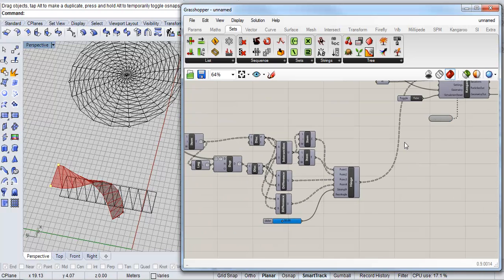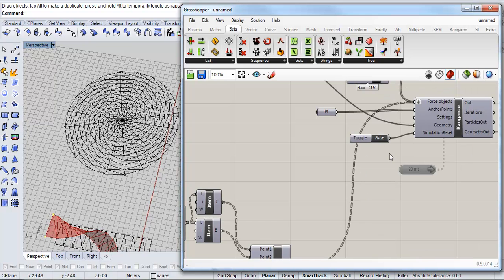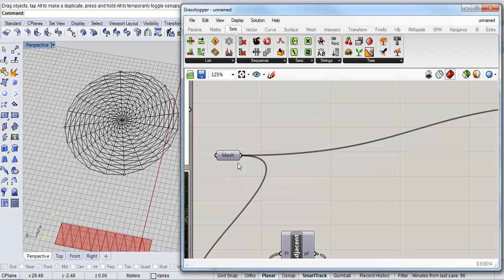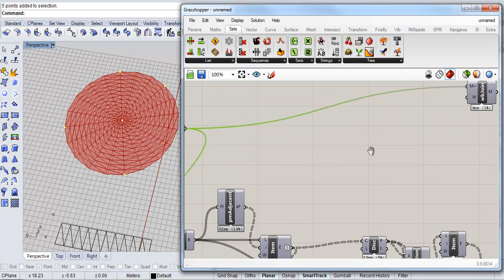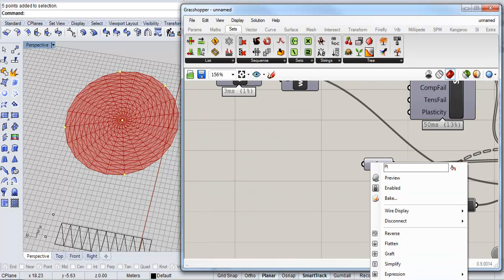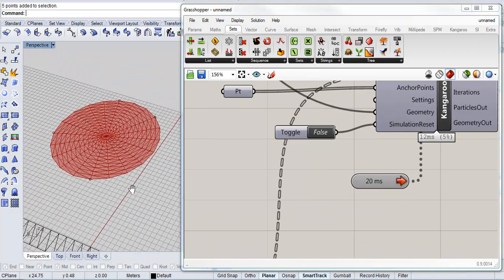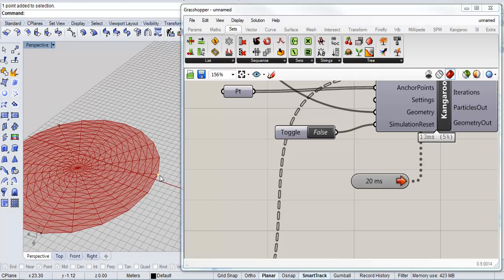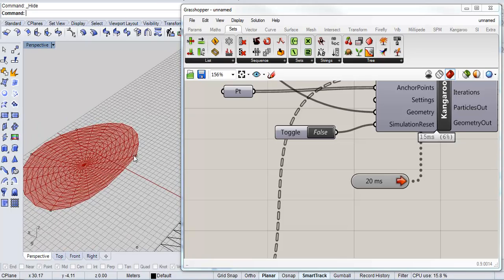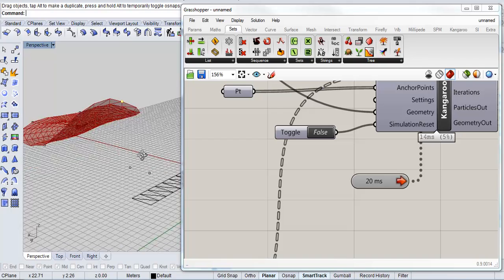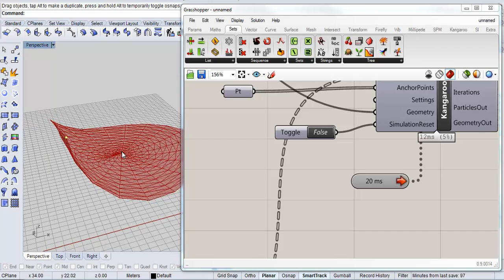Now that we've got the definition set up, we can try it on a more complex mesh. So I've got this disk mesh over here. All we need to do is change our input mesh and also reference in our new anchor points, and then run our simulation again. So in this case, if we move one of the edges, we can start to play around with some slightly more interesting form, since we've got a more complex sheet trying to distribute these forces.